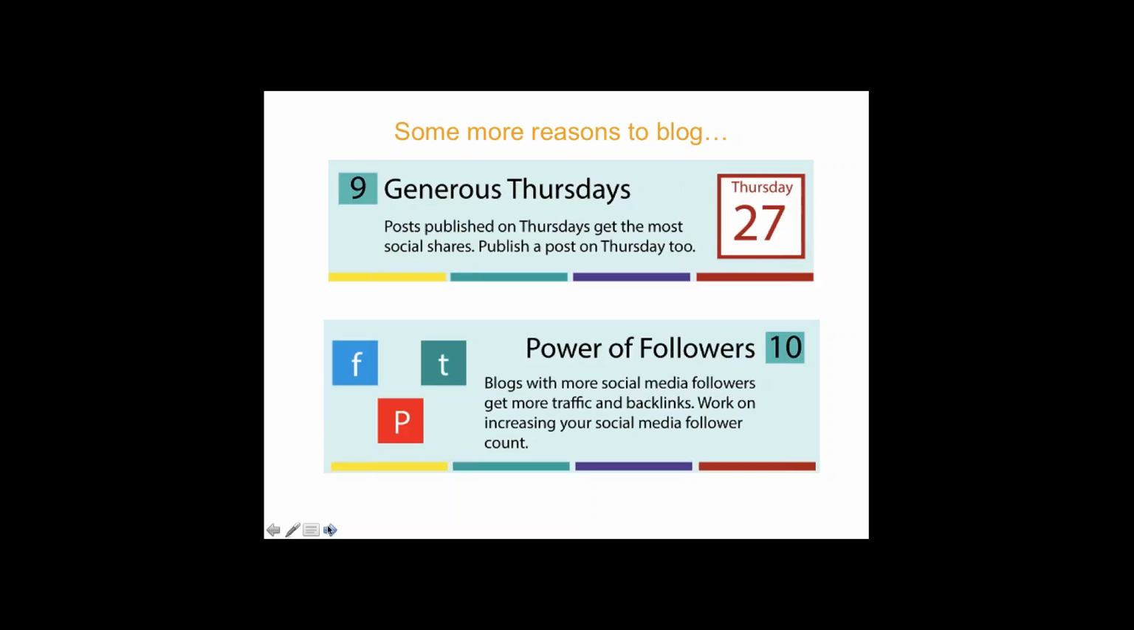So if you have an Instagram account, a Twitter account, a Pinterest account, a Facebook account, your LinkedIn account, even in your email signature, you can share your blog address link, your URL.